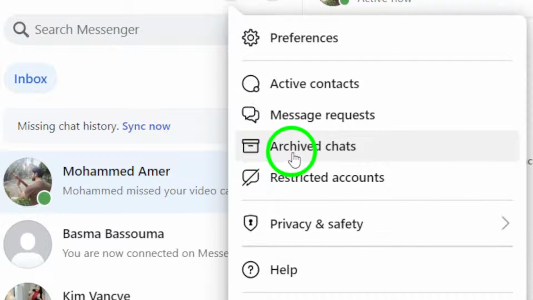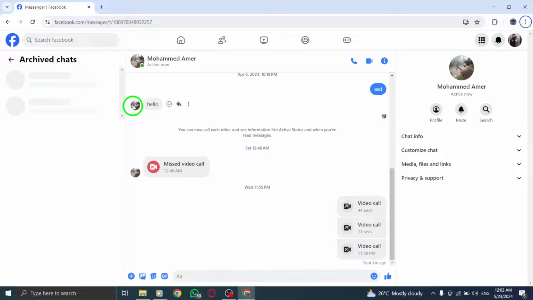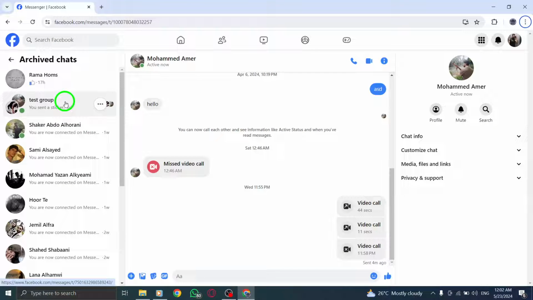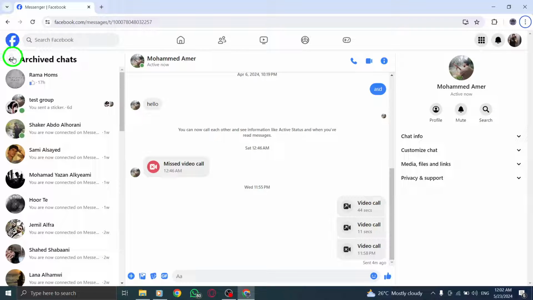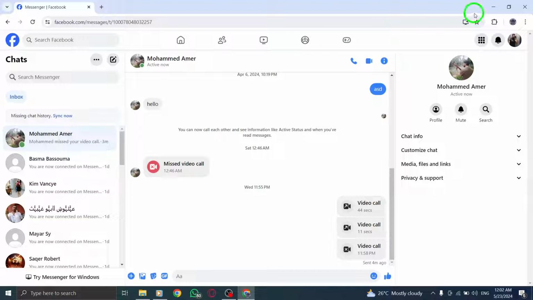And there you have it. You have now learned how to archive a group chat on Messenger using your PC. Remember, archived chats can easily be accessed and restored in the future if needed.